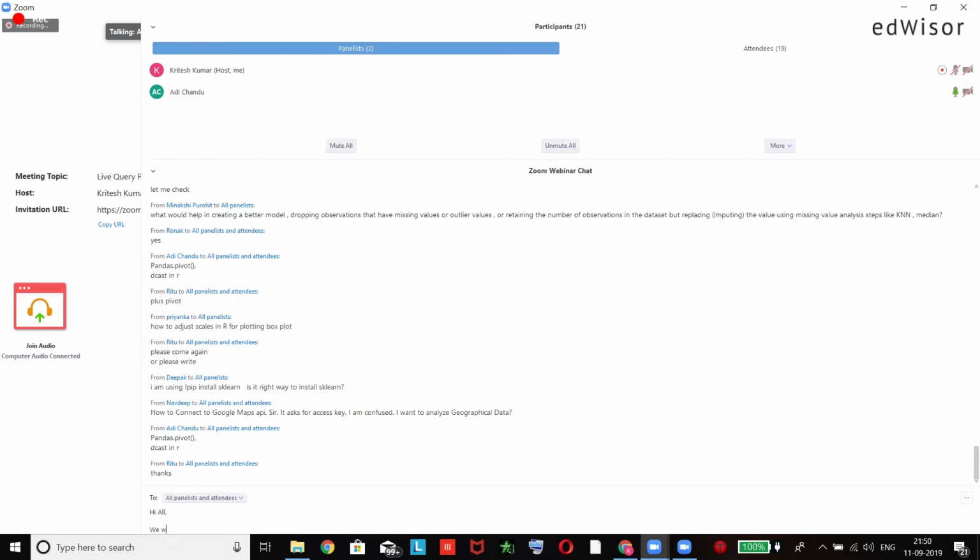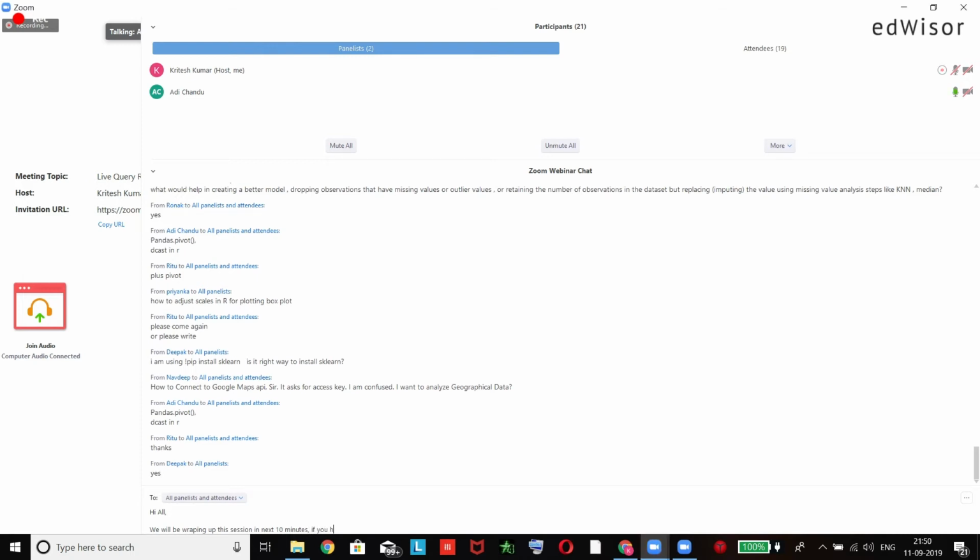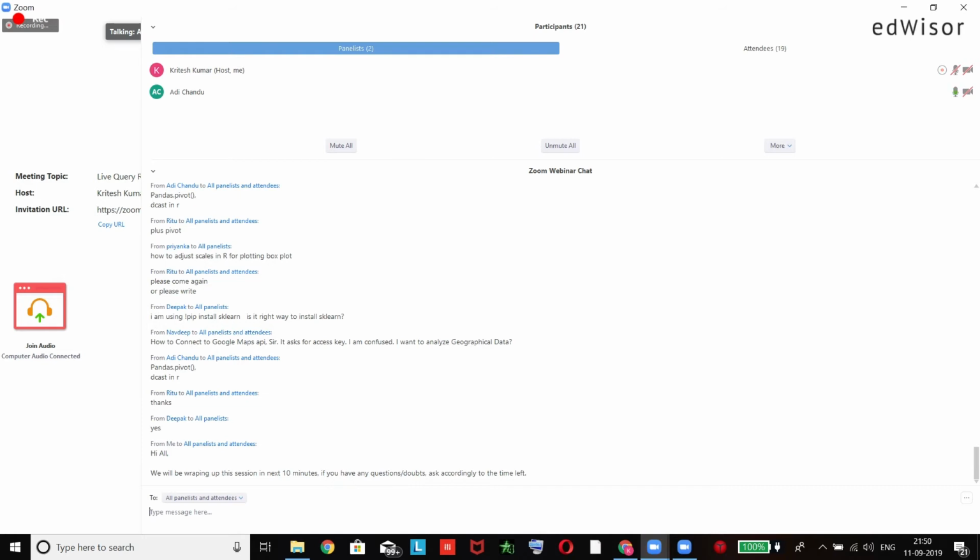How to adjust scales in R. Oh yeah, that I have noted down. And please, I'm using pip install sklearn. Is this the right way to install sklearn? Yes, you're using the exclamation symbol in the Jupyter notebook only, right? Are you getting any error when you are installing this sklearn? But see, I always tell you to install packages from the Anaconda prompt instead of using Jupyter notebook. Better you use the Anaconda prompt. Type pip install sklearn, then it should be installed. There should not be any issue.